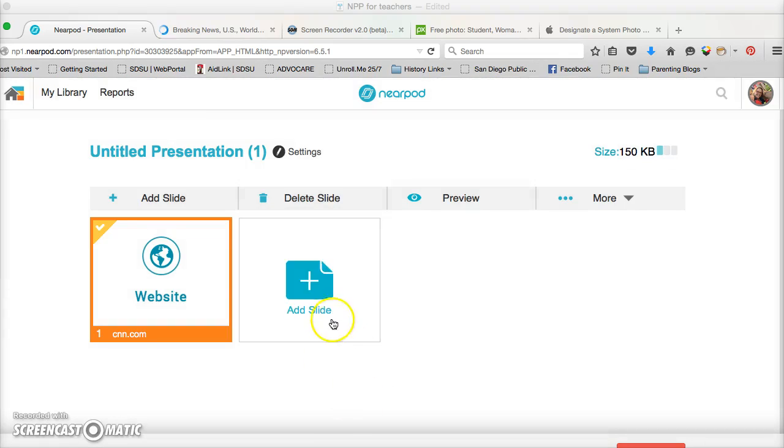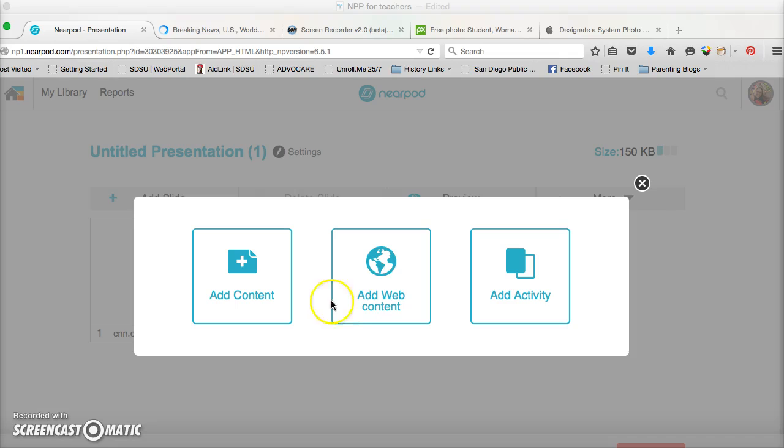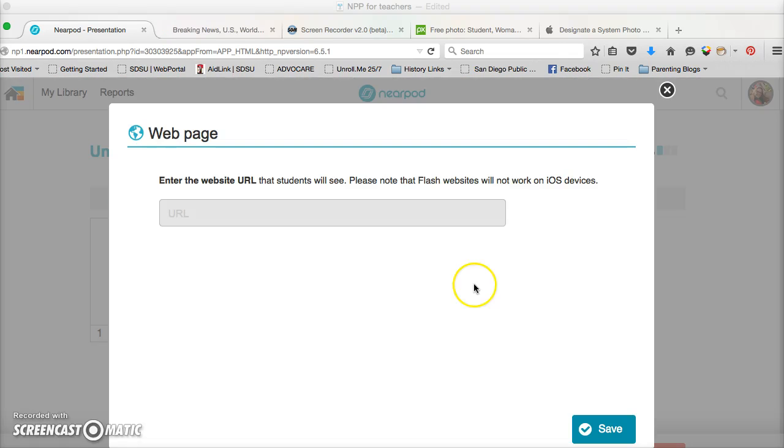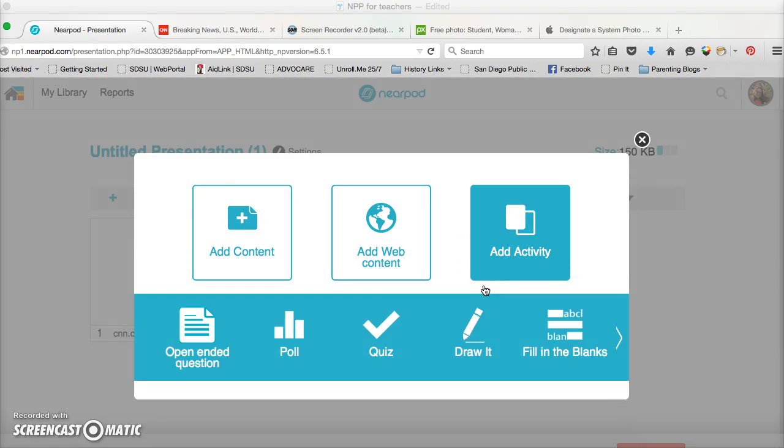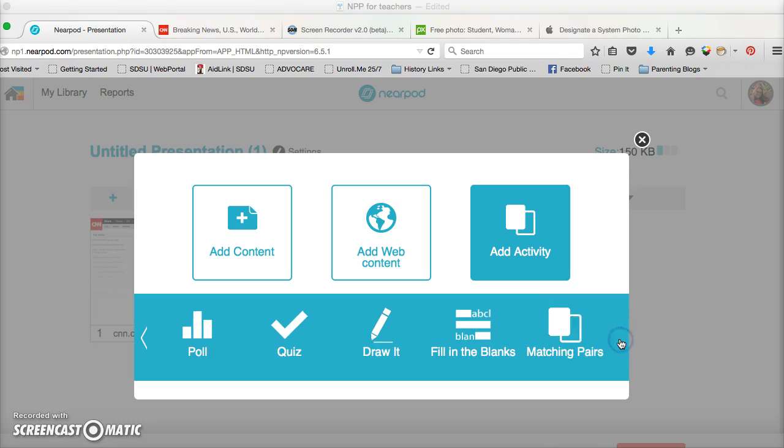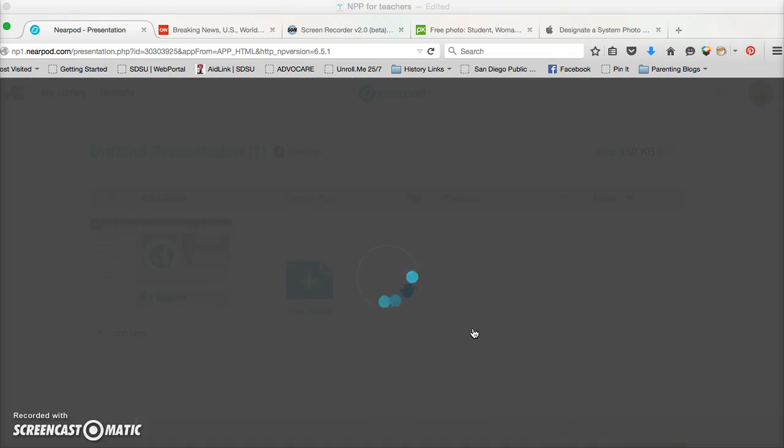If I go back to the add slide option, add web content was what we were just looking at. There's also add activity. So this is how you're going to assess your students. You've got your open-ended questions, poll, quiz, draw it, fill in the blanks, and matching pairs. I'm just going to show you what one fill in the blank slide would look like, for example.